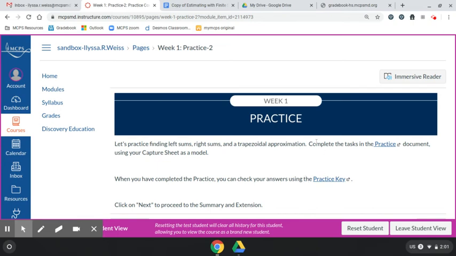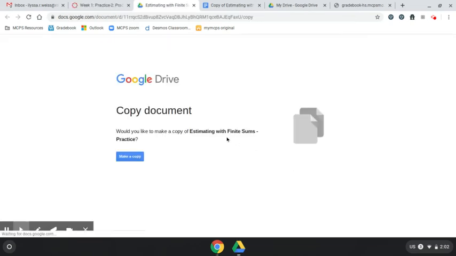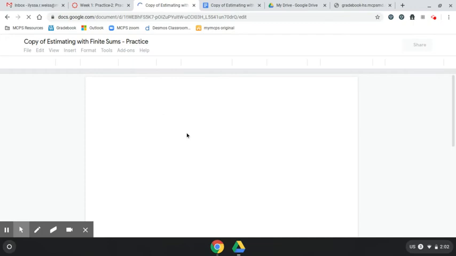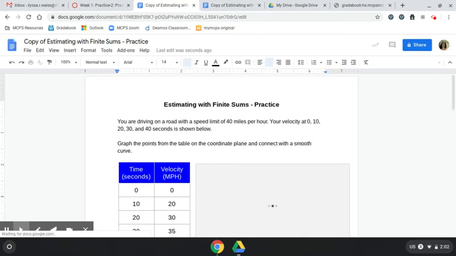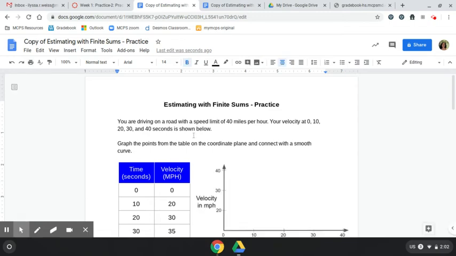So it says complete this task here, this practice document. So you're going to click practice. You have to make a copy so that it puts it in your Drive folder. And again, you can either print this out and do normal pencil and paper work, or you can do your work right here in the electronic copy. You do not have to turn this in. It is for practice for you only.